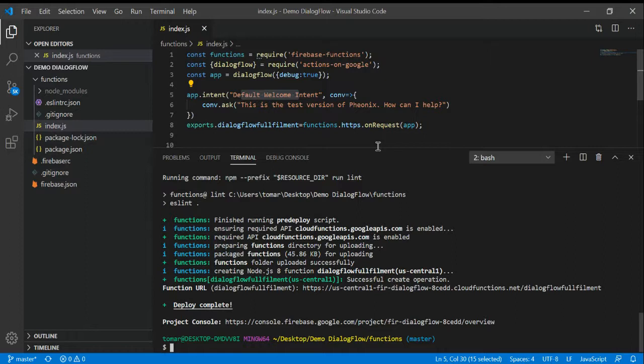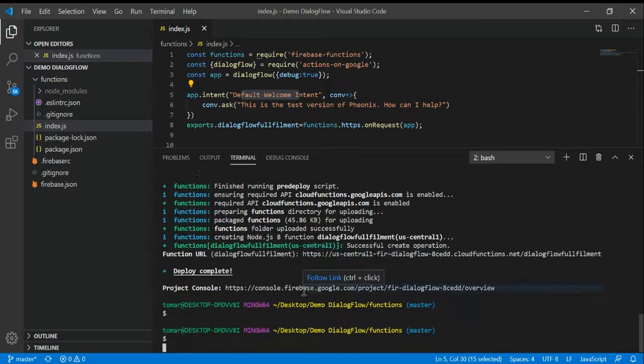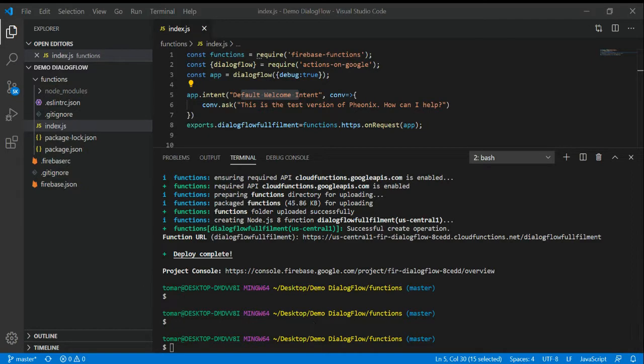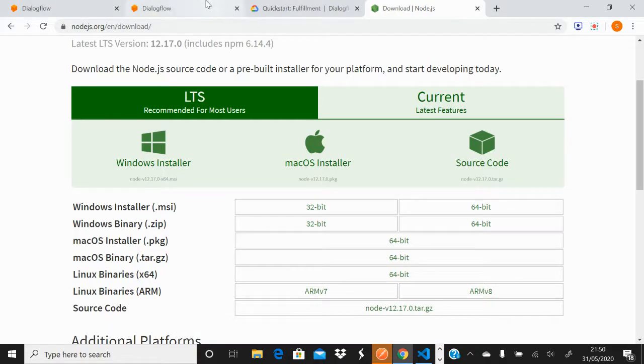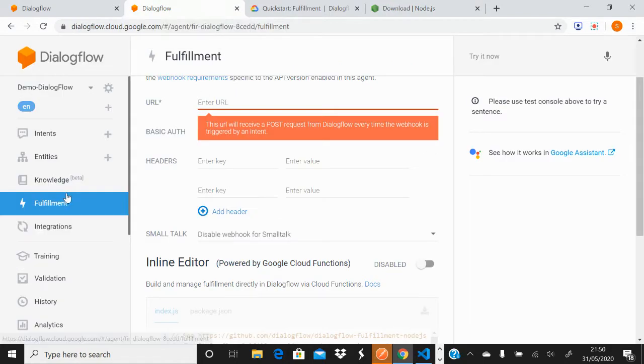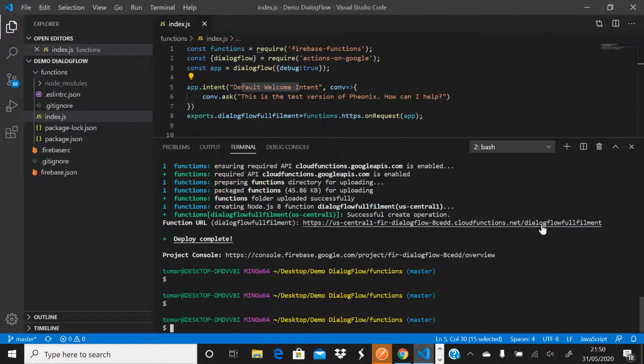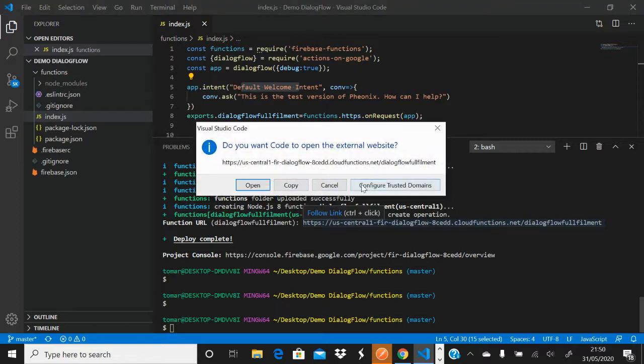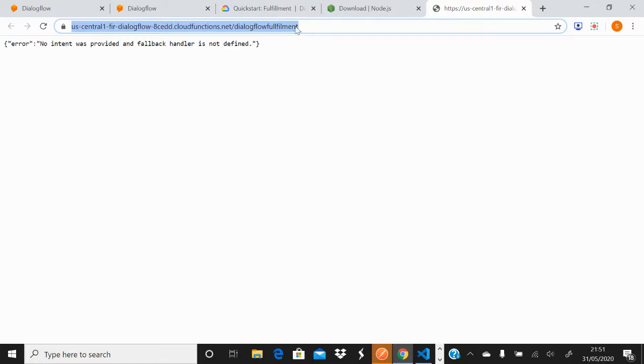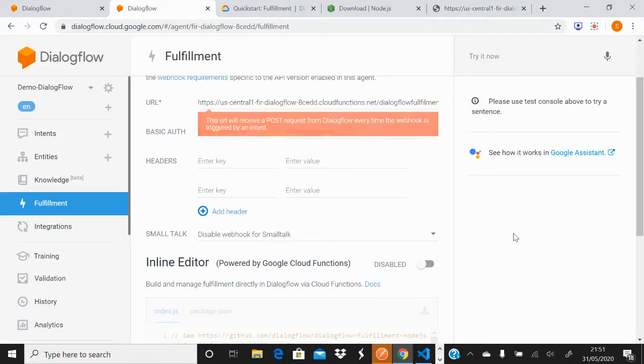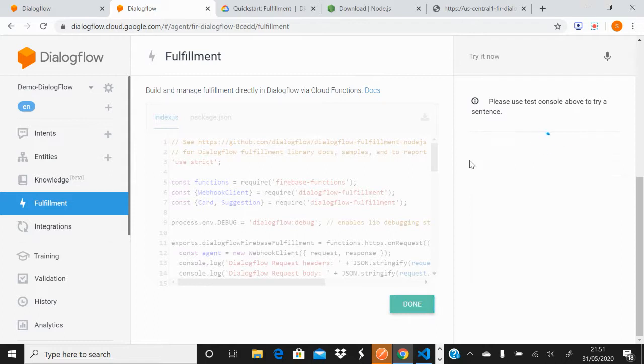Okay. All right. So the function URL is now displayed. I'll just copy that function URL. Since I've copied the URL from Visual Studio, I'll go to the fulfillment tab and paste this URL. Then I'll just click save. Okay, so now it's saved.